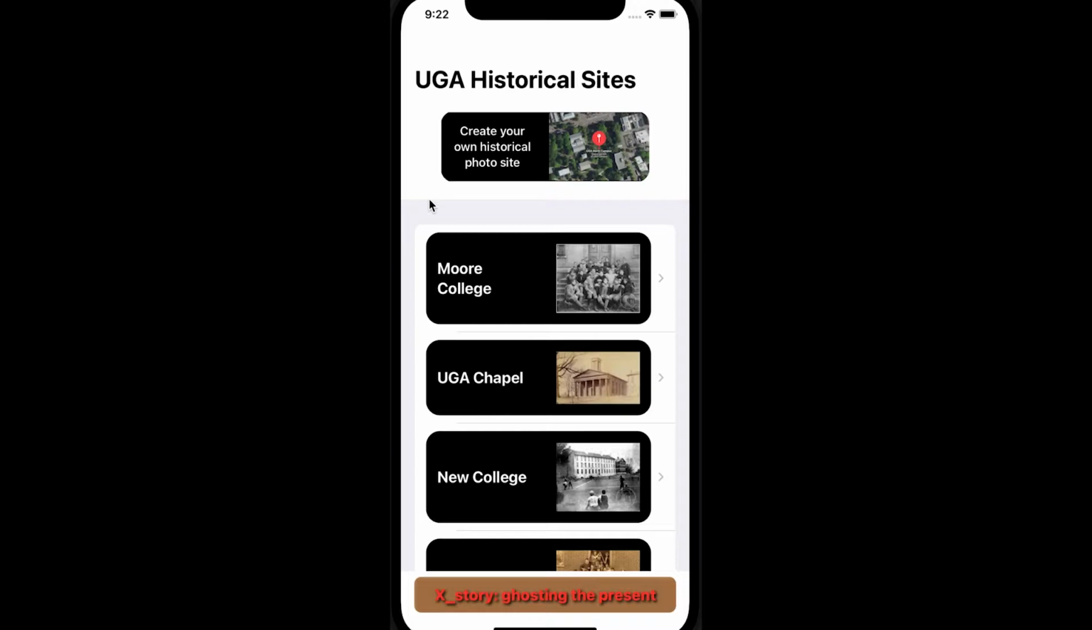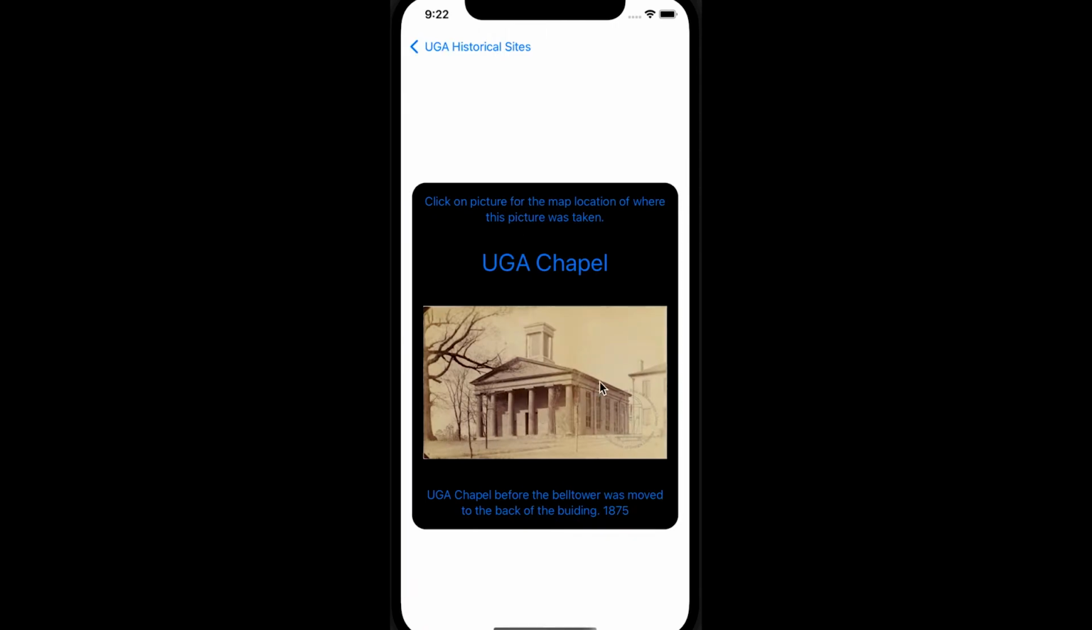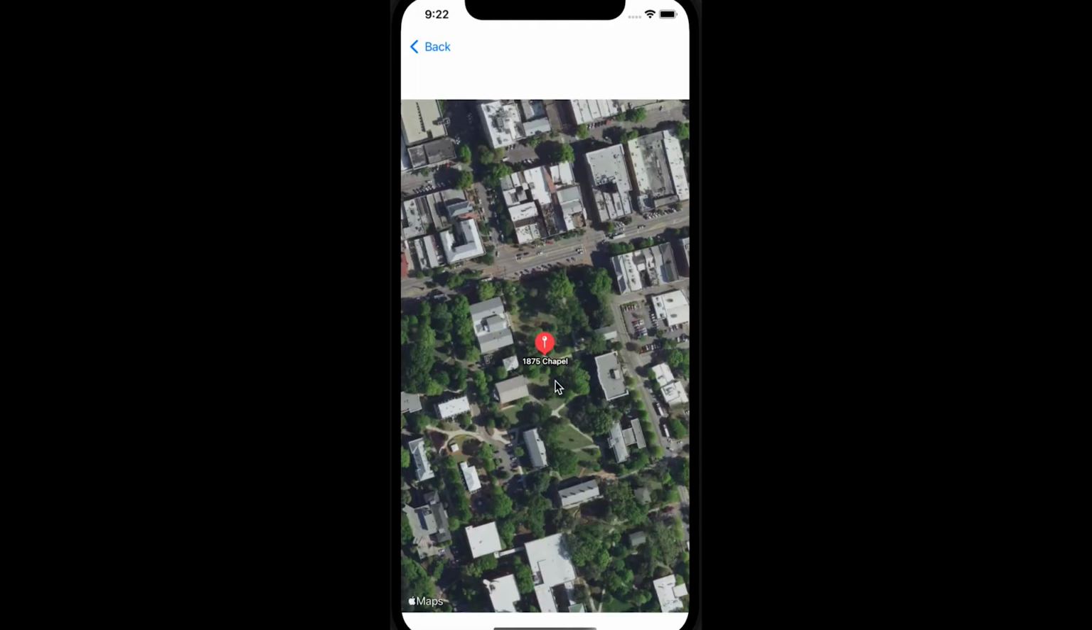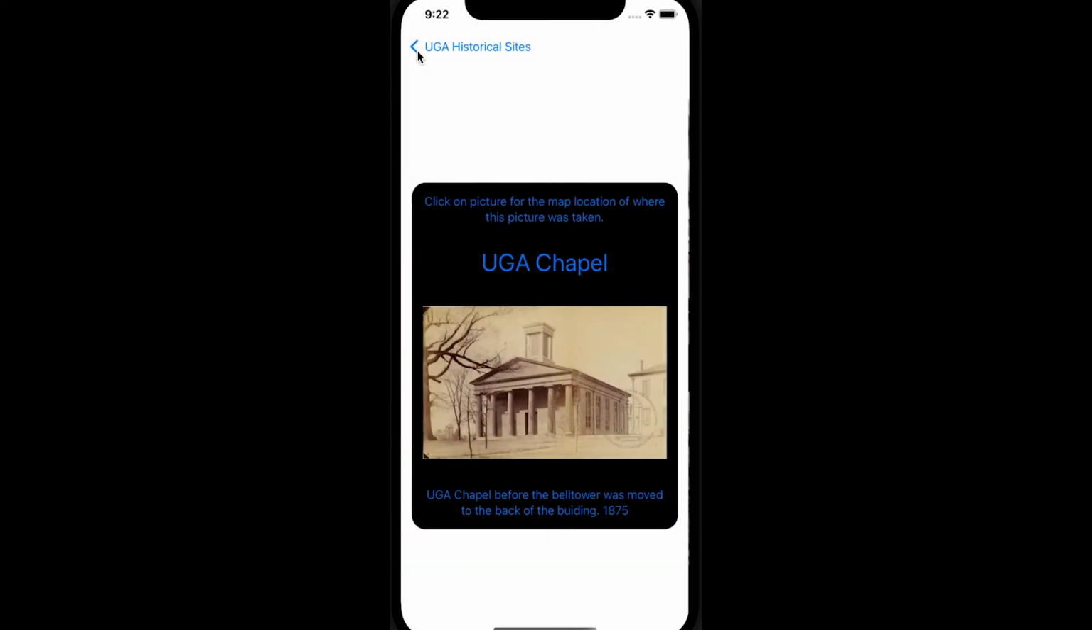Okay, let's blow this up into a larger view so we can see the rest here. So we have the UGA Chapel, and you can see here this is when the bell tower was still up on top of the chapel in 1875. As you click on it, you can then see where that photo was taken. Here's our chapel, and here is the location of the photo.